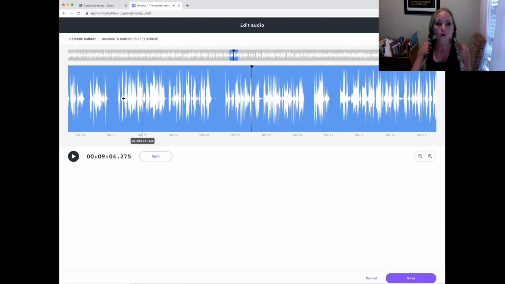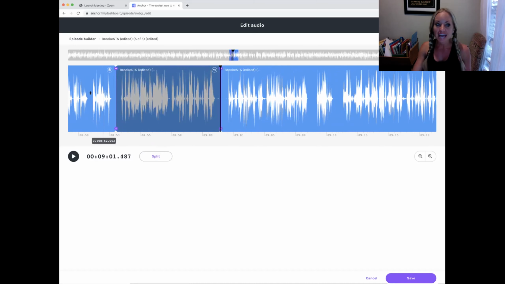So if I wanted to take out this part, I would just put my cursor over here, go to split, and then come over here, go to split again, and check this out. I can delete that part that I wanted to take out altogether. And now I'm going to be able to see how it sounds without that part. That part that's shaded out, you're not going to hear when you play back now. So check it.